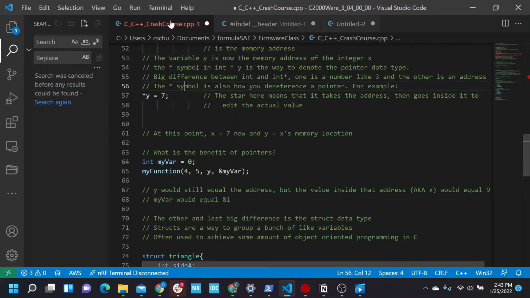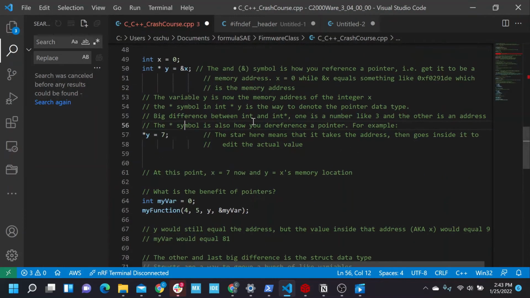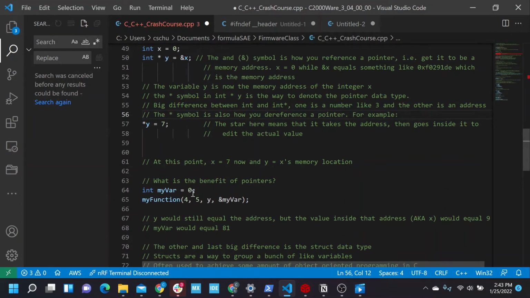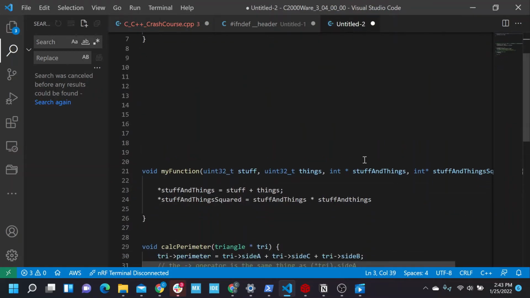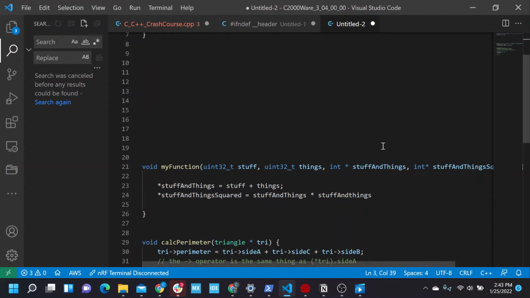So just to trace through this to make it really clear. 4 and 5, pretty basic, they're just integers being passed in. Y, remember, y is of this pointer type, so we just put in the regular y there. And then myvar is a simple integer variable, so you have to actually reference the pointer by adding this ampersand symbol in order to make it the pointer type. All right, so now we pass both these in, and so we have two pointers here, two regular variables here. And then we have two addresses.